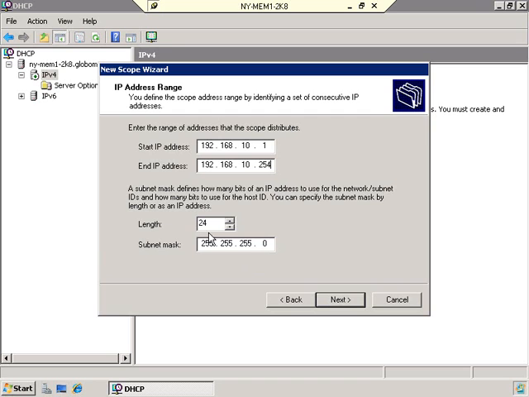Down here we then enter the subnet mask. You can either enter it in with the traditional 255.255.255.0, or you can even put in the number of bits that make up the network ID of your IP addresses. So I'm going to go ahead and click on Next.